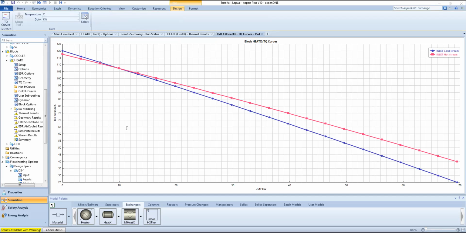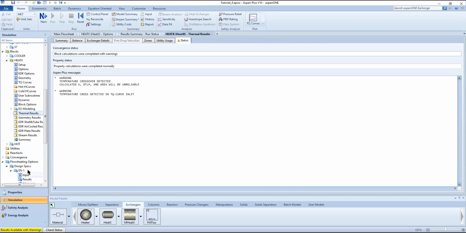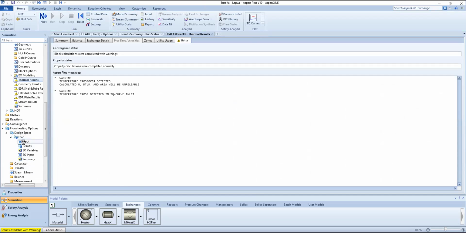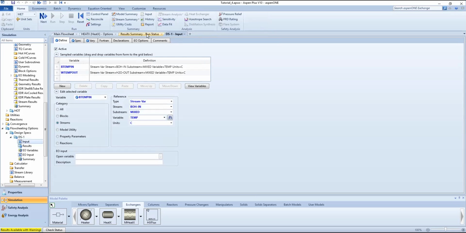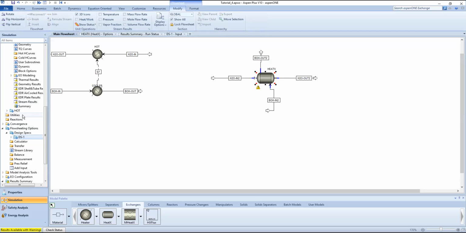We did a design spec to calculate the flow rate of water. We can use the design spec. You can always use a design spec or repeat what we did in the first part to determine the flow rate of water to avoid having this crossover. We did a similar one in part 1, right? We did a design spec to determine the flow rate, so we can do it in the same way in this case.